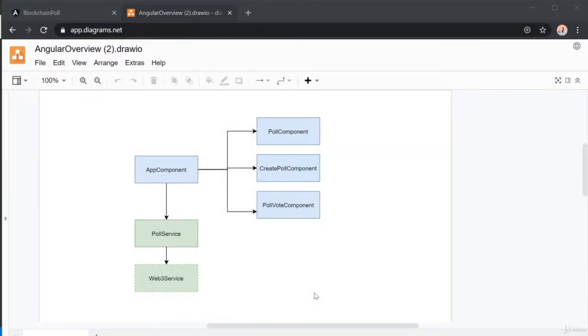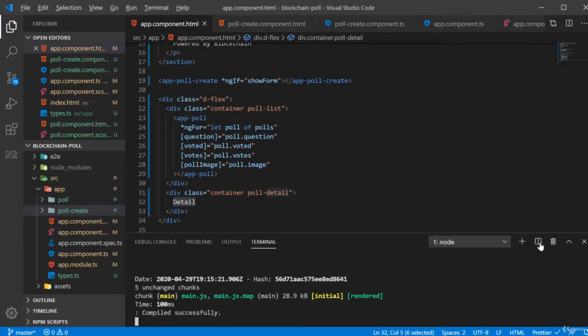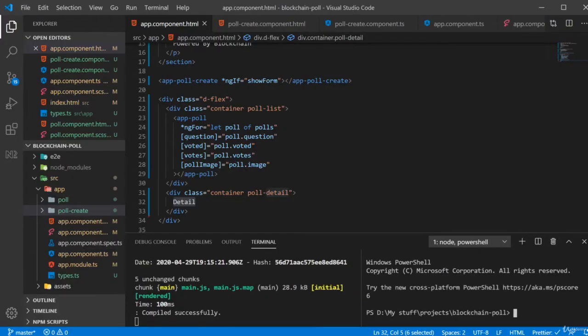Now we will take a look at the PollVote component. The PollVote component will be responsible for showing the options to the user, which they can pick and vote for, or on the other hand, if they already voted, it will show the results in some kind of chart. For this, we are going to generate a new component with Angular CLI, ng generate component, and we call it PollVote.